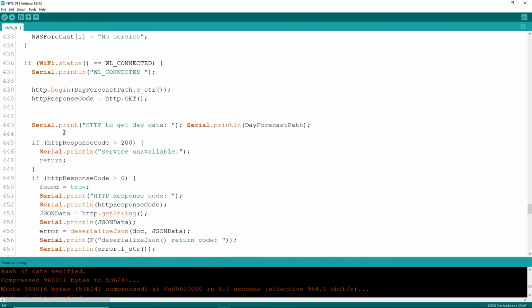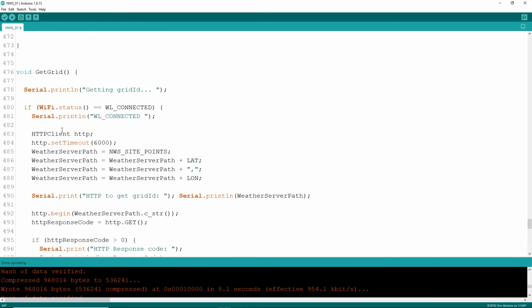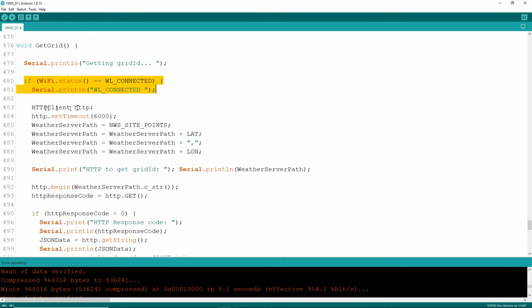Get day forecast and the get grid are the two real heavy lifting sort of functions in here. The get grid, we'll start there. First, do we have a Wi-Fi connection? If we do, then we're going to create a HTTP client. I'll set the timeout to 6 seconds. You don't need anything that long.